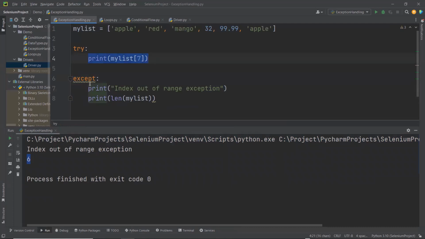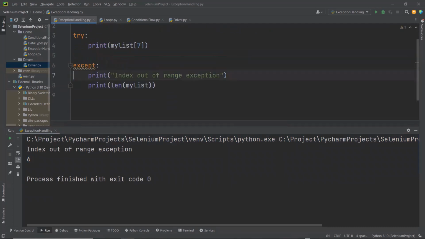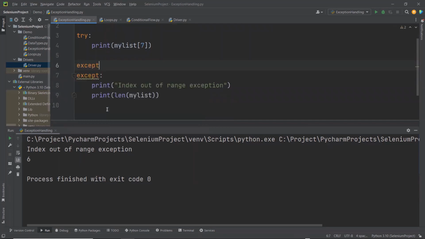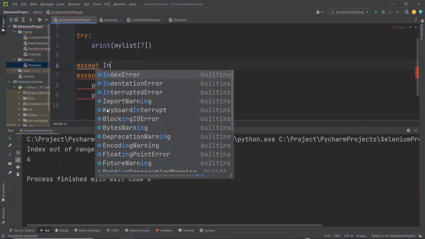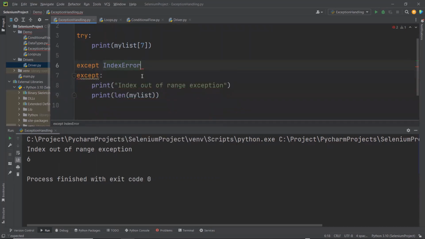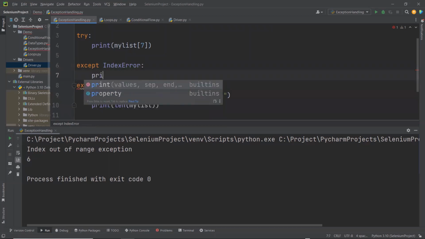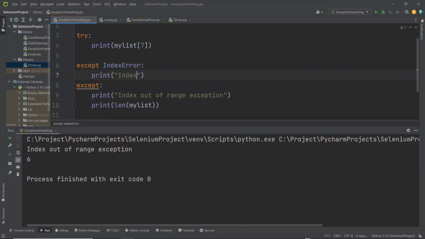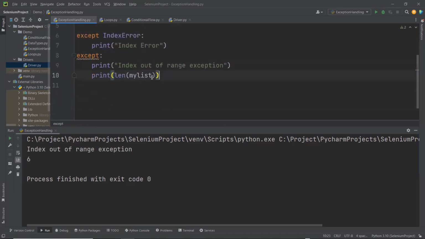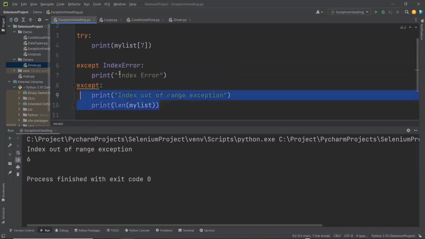Let me show you an example. If I add an except over here also, and this time let me specify the exception type as index error. Here, I specifically mentioned the index error. So whenever there is an index error, this block will get executed. And this block will be called for the exceptions other than the index error. Now this time the cursor won't go to this block. This will come to this block because we have specifically mentioned the index error over here.